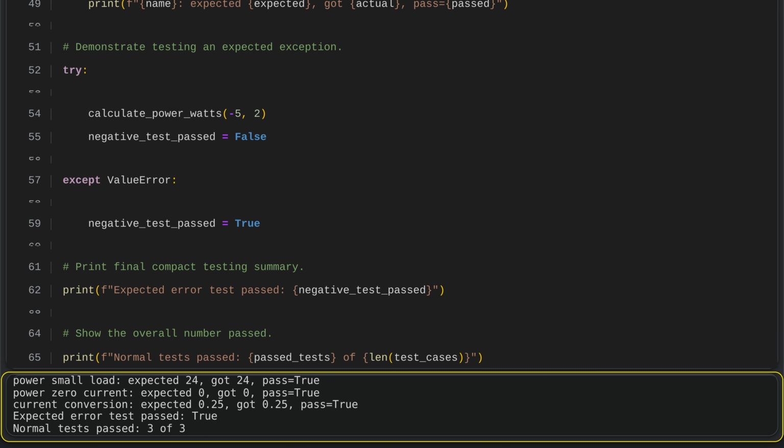The script defines two simple electrical helper functions. One calculates power from voltage and current, and the other converts milliamps to amps. It runs tests for normal cases, zero current, and an accurate unit conversion, then reports whether each result matches the expected value. It also checks that negative voltage correctly raises an error, and ends with a summary of how many tests passed.